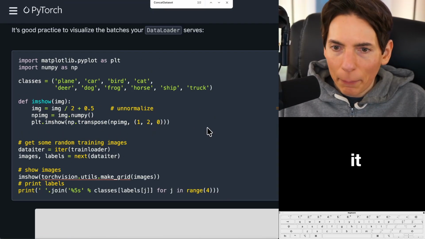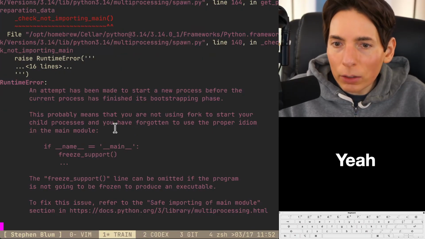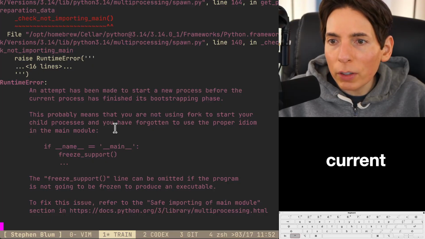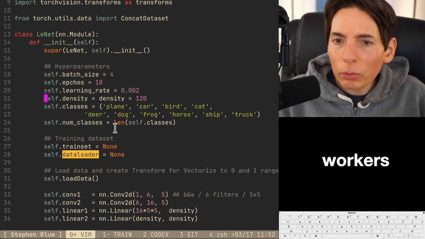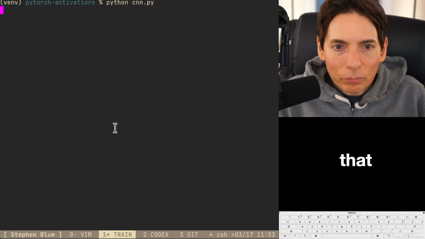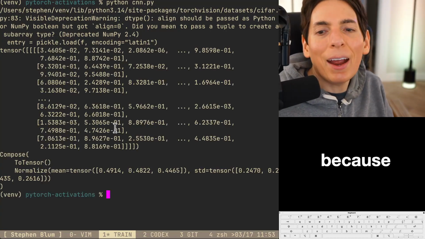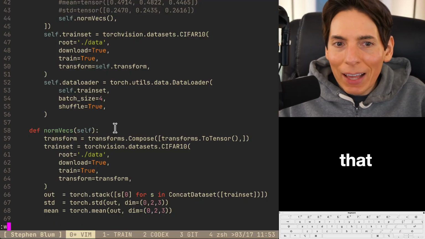Okay, got it. Is that here? Torch data, batch size, shuffle. Yeah, it's on the data loader. An attempt has been made to start a new process before current process finishes. Okay. So let's get rid of the number of workers. Where's that at? Num workers. Let's get rid of that. How about that? Let's see if that does the trick. Hey, look at that, all right. Delete that, we don't need that anymore.